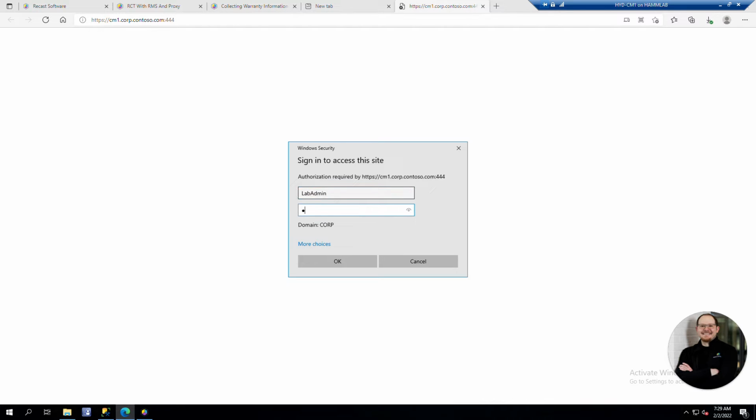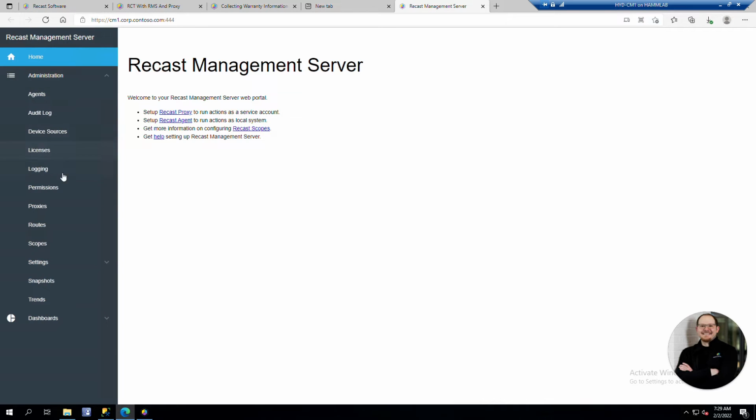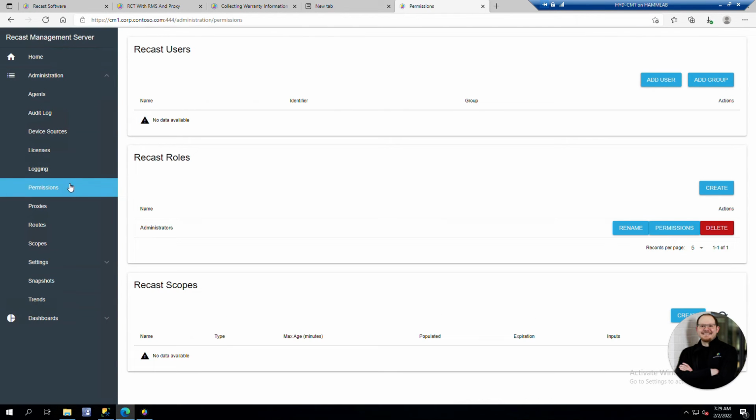App admin. Cool, so we're inside of the management server. The first thing you want to do, and just to note, when you log into the web browser, you'll want to log in with the same exact credentials that were used to complete the installation of Recast Management Server. Once you're logged in, you'll want to go to your permissions tab right away.